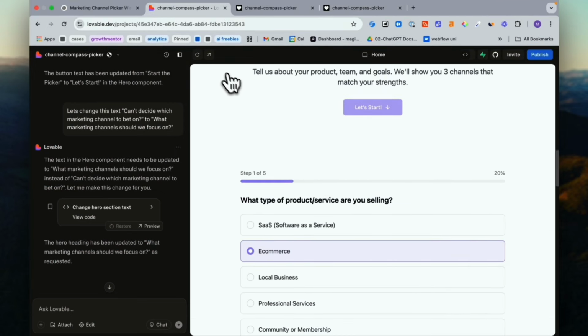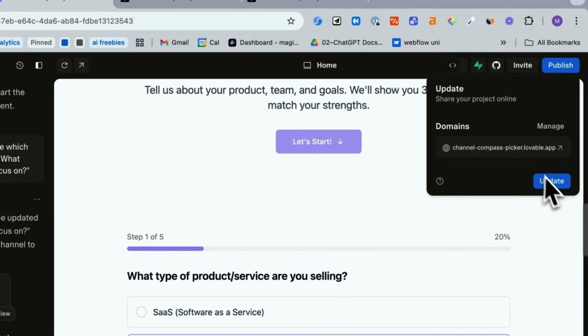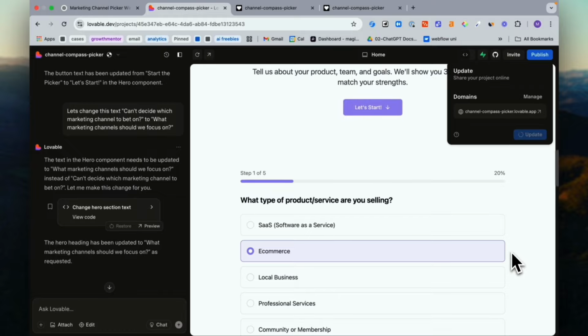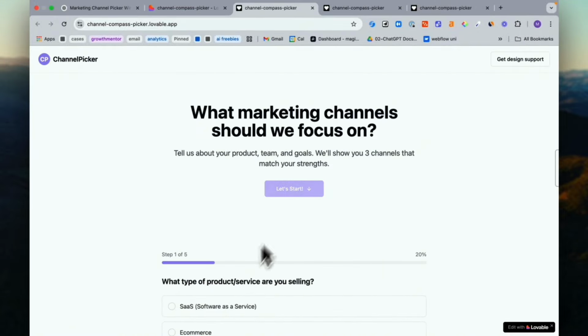To see the final results, first of all, you can publish and update the tool like this. And you can also go to this domain preview. I don't have a custom domain name, but with Lovable, you can connect your own domain name. Because this is a test, I haven't done that, and this is a free version of Lovable as well.